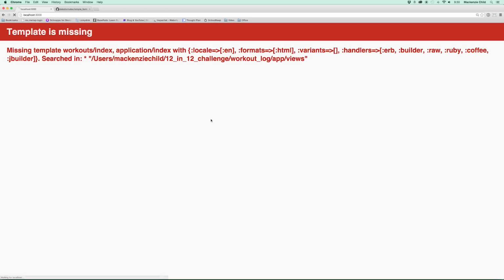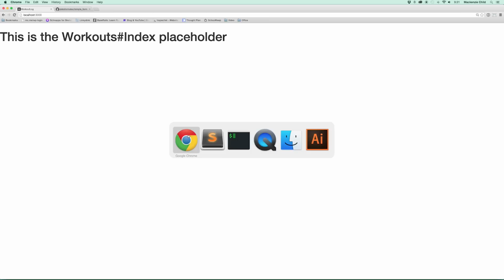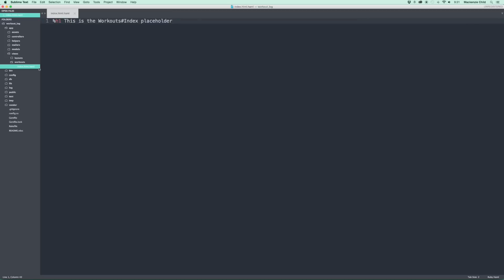Boom. All right, refresh. Very cool. And you can see Bootstrap is already changing the colors a bit, as well as the fonts and such. So we next need the ability to create a workout.